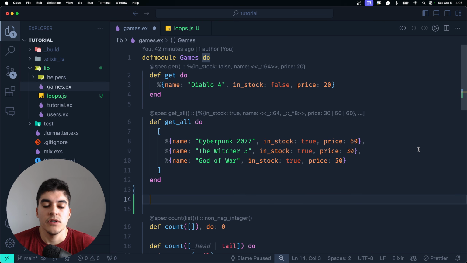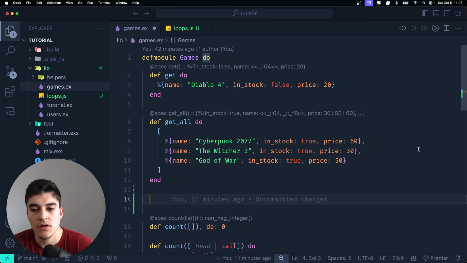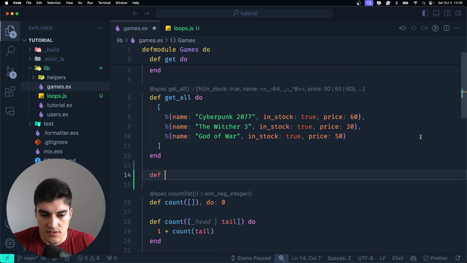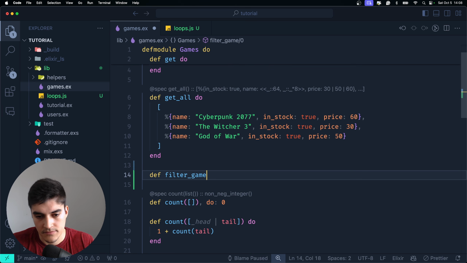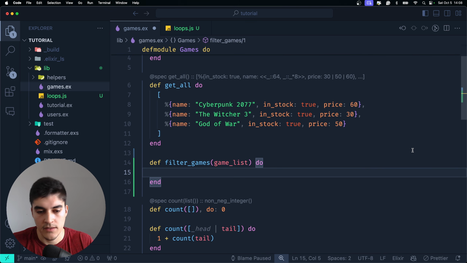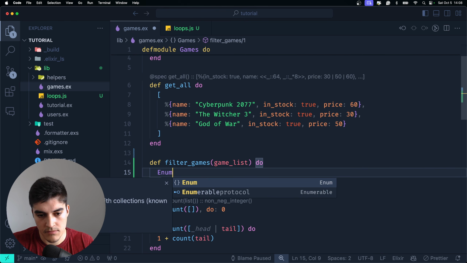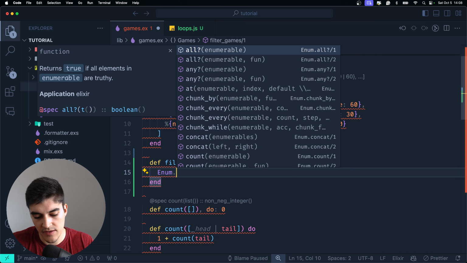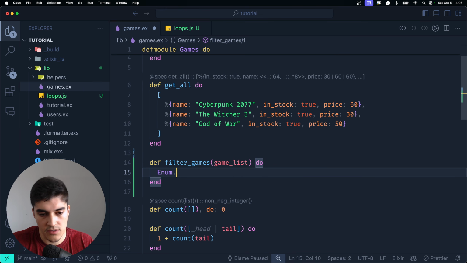What if we want to filter the games that are not in stock or that are too expensive? Let's do that. I'm going to create a new function called filter games. It is going to receive a game list. Okay, now let's use the Enum module. And as you can see, we have Enum.map, Enum.filter, Enum.reduce, just like in JavaScript.